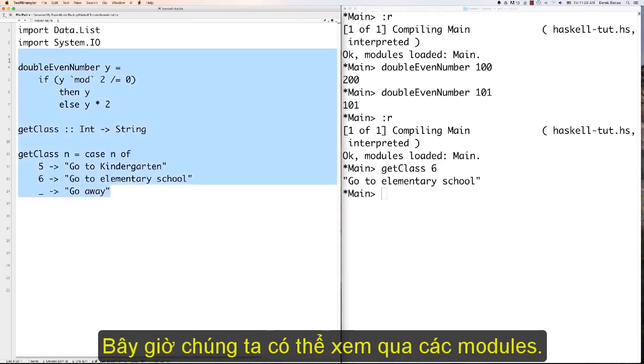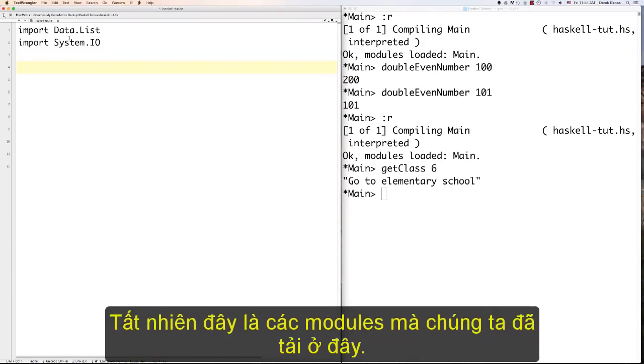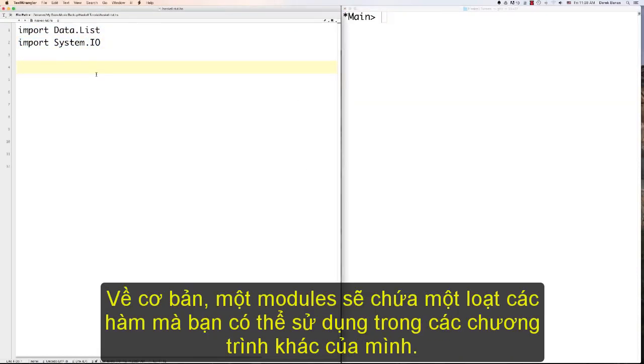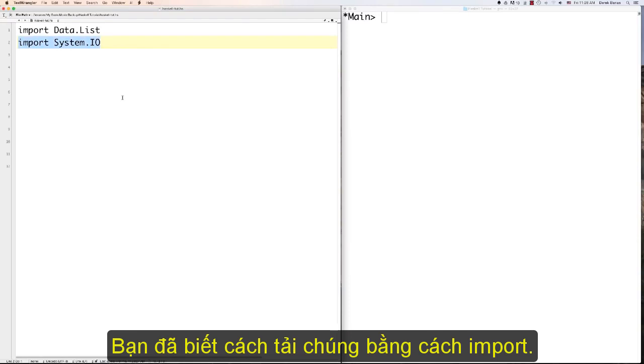Now we can briefly go over modules. These are modules up here that we loaded, of course. I'm just going to do a real quick example. Basically, a module is just going to contain a whole bunch of functions that you're going to be able to use in your other programs and load them. Well, you already know how to load them with import.